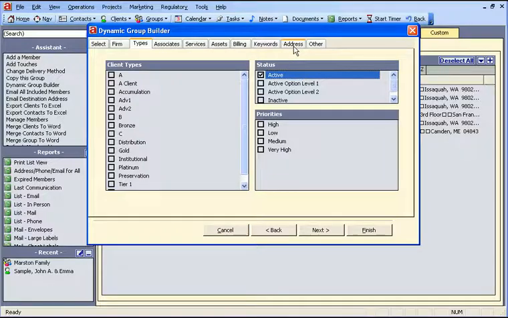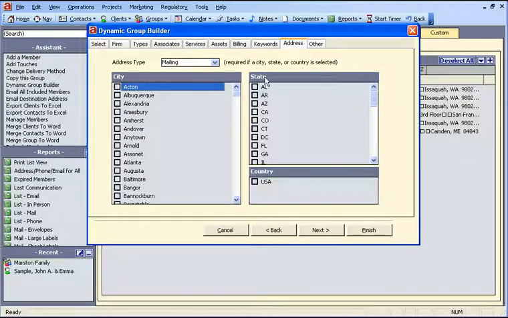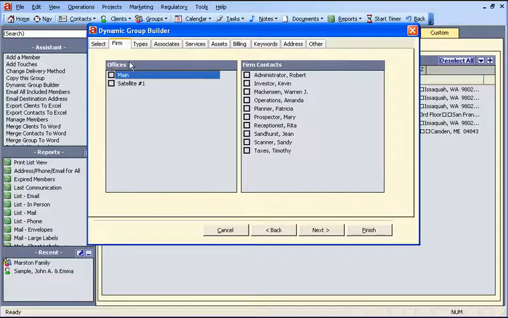We could also restrict it to only clients who are in a certain state or a certain city. There are a lot of different ways that you can restrict the membership of a dynamic group. We could also restrict to only those clients who have a firm contact of Patricia Planner, for example.